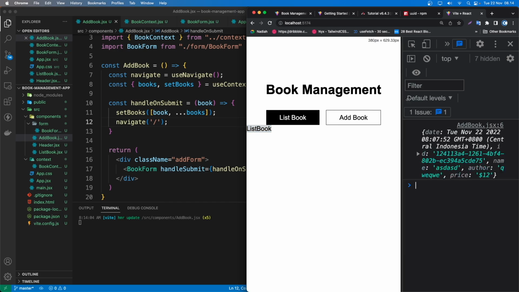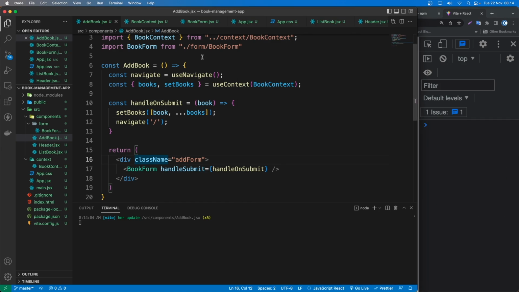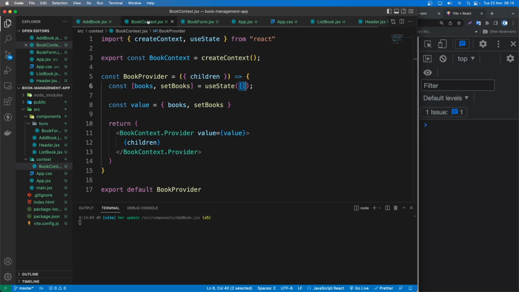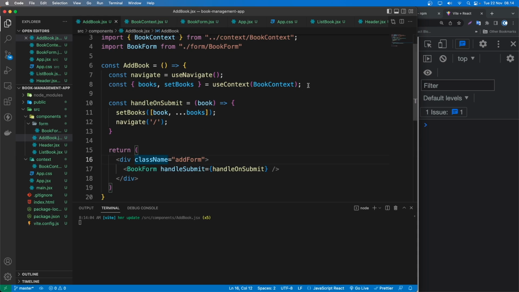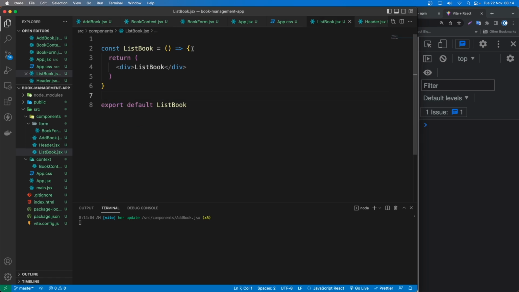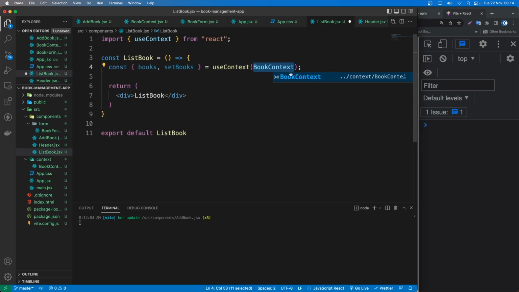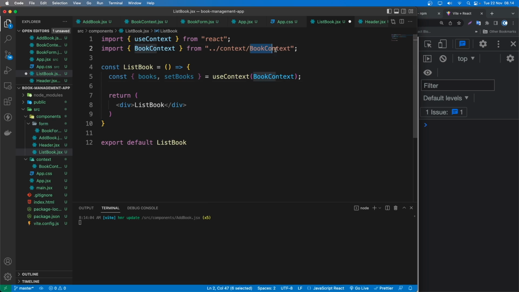Okay, that's working. So let's go back to list book now, and in here we are going to access the books and the set books, just like we did in the AddBook here. So let's just copy this, go to list book right here and paste that in here. Just make sure we import useContext from React and BookContext from book context.